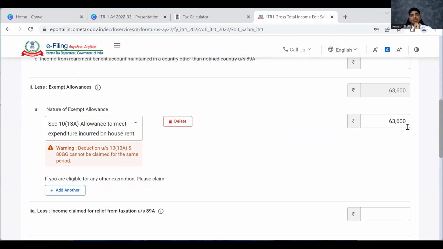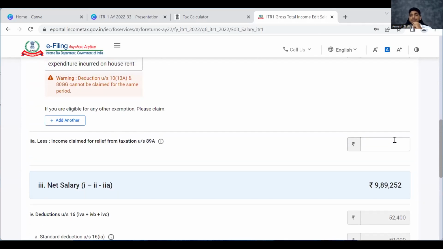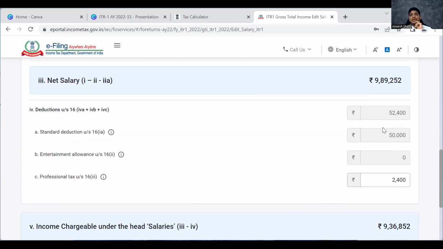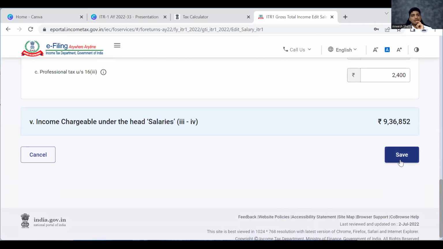So this is only one exemption that I have, 63,600, that is HRA. So I am claiming HRA deduction. If I was under the new scheme, this was not eligible for me. Only under the old scheme, HRA is eligible for me. Standard deduction of 50,000 rupees is pre-filled. I don't have to do anything. In the old scheme, this is pre-filled. Professional tax, whether it is 2,400 or 1,200, depending on whether professional tax is actually paid or not, you fill in this column. Then you click on save.